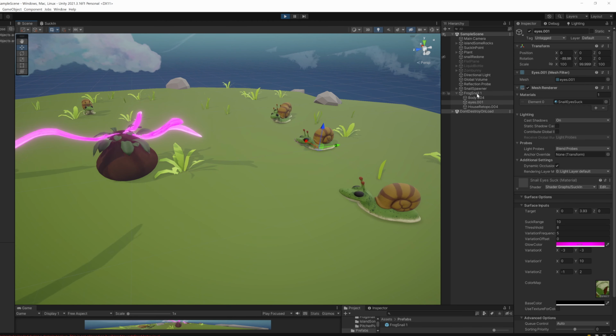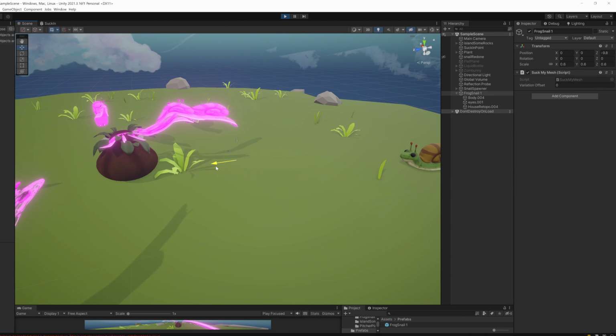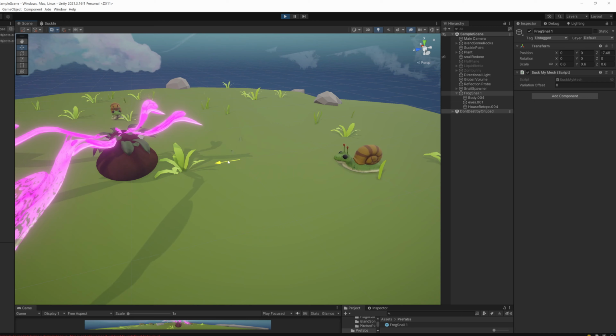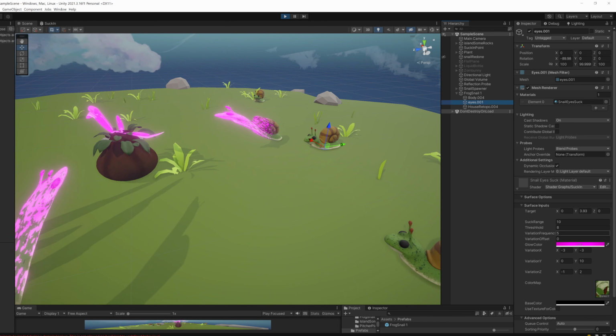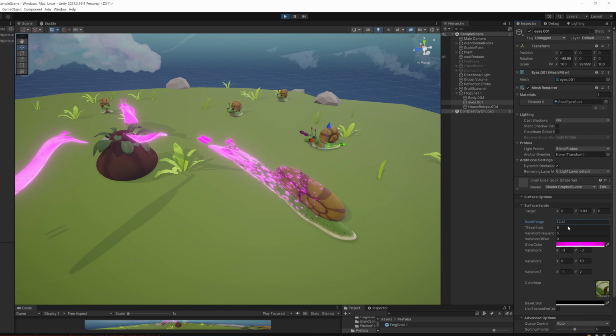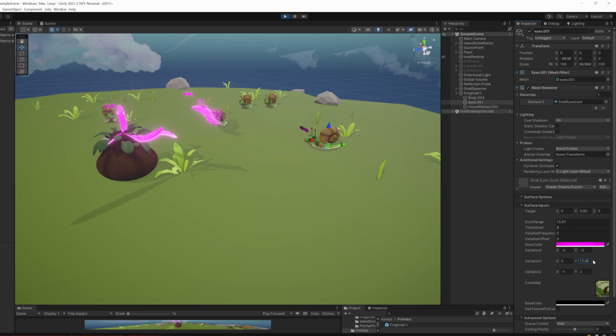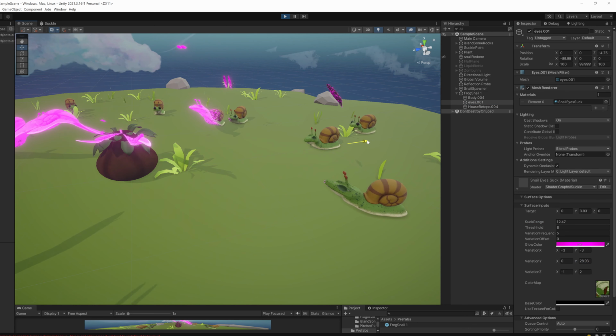So for example here I have this one snail. Right now it's just driven by how close it is to its target. Then the more we have this suck-in effect. And then maybe you want the eyes to get sucked in sooner, so you could increase that range. Maybe you want the eyes to actually fly a lot higher. And then you get this nice effect like this.